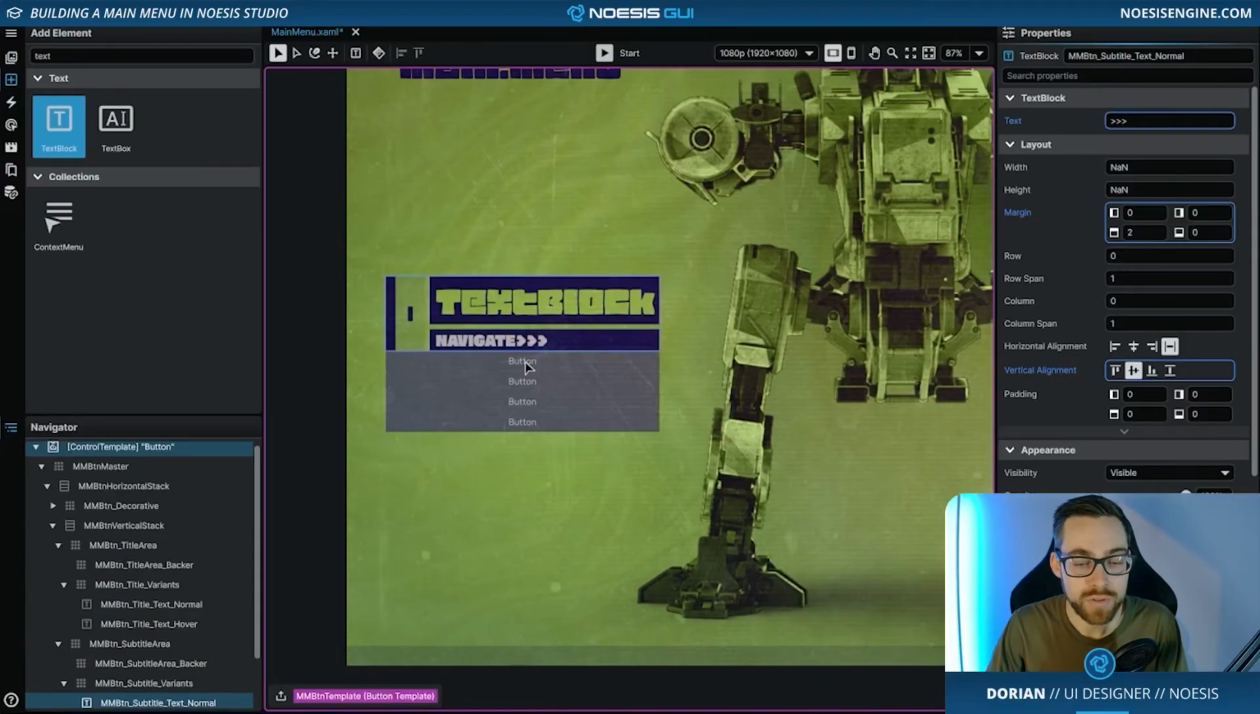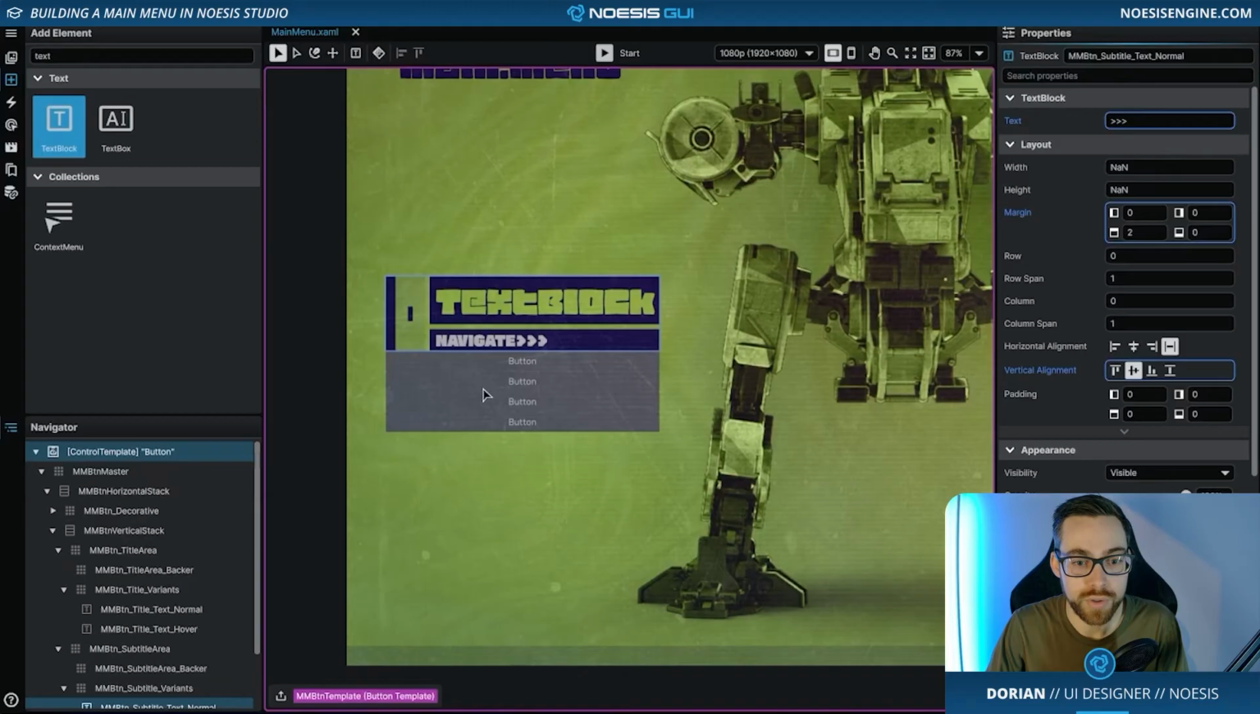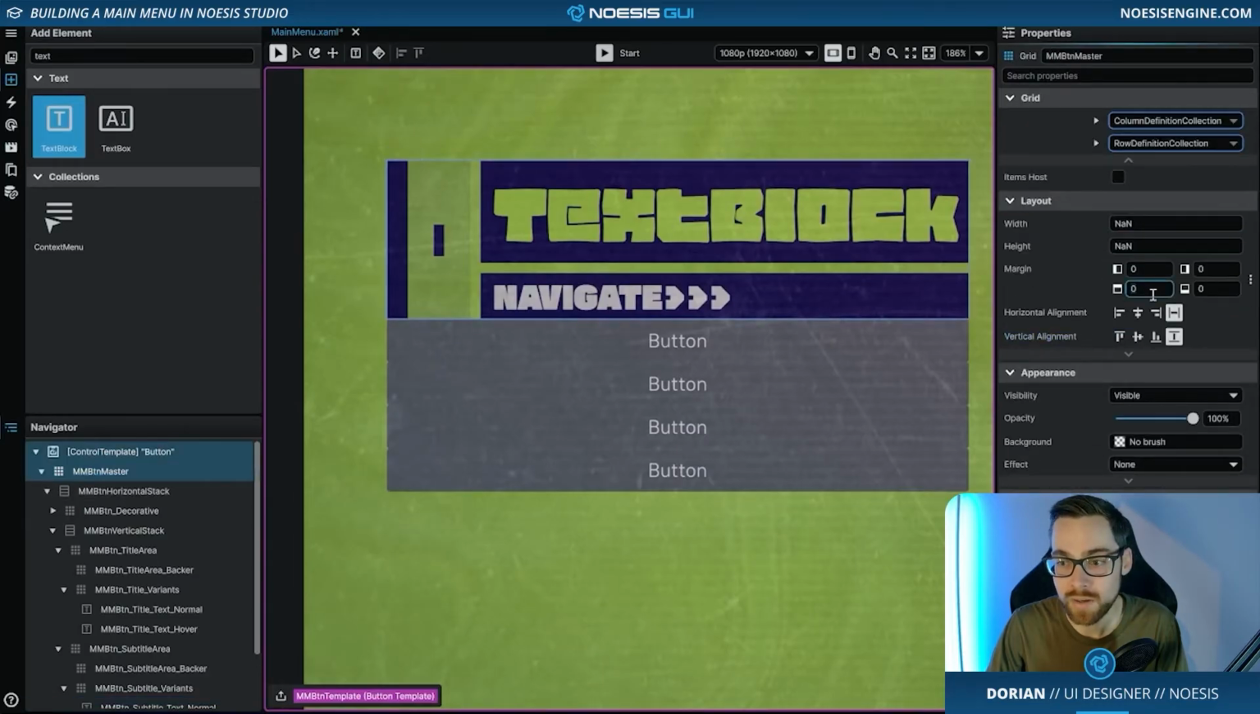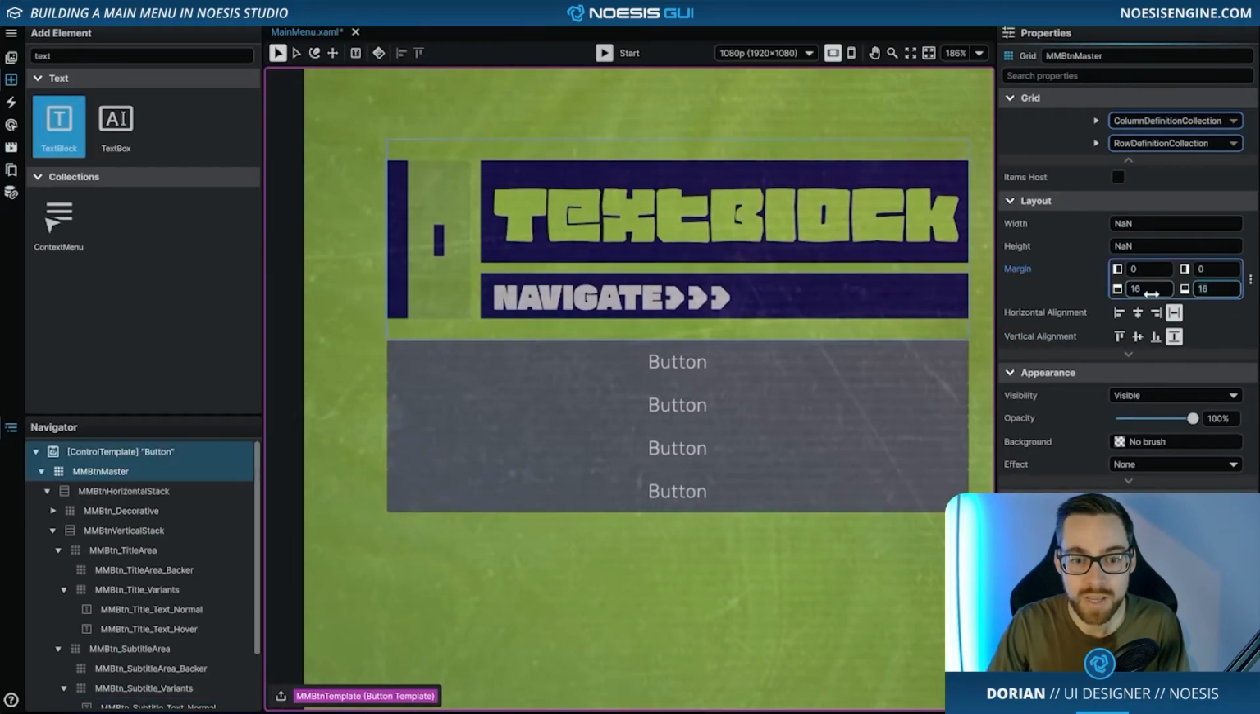The last thing we're going to want to do is ensure that there is spacing around this button. Right now you can see that all of the buttons are squished together, so we can go to the root and we can simply add a top and bottom margin to that.